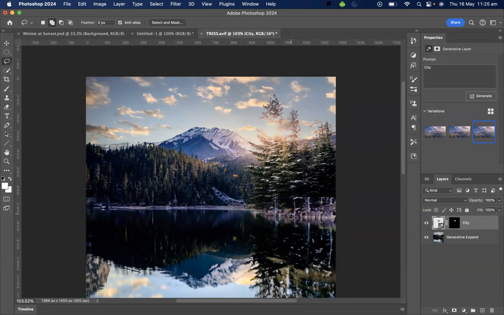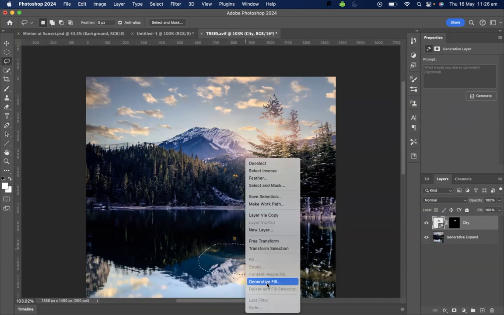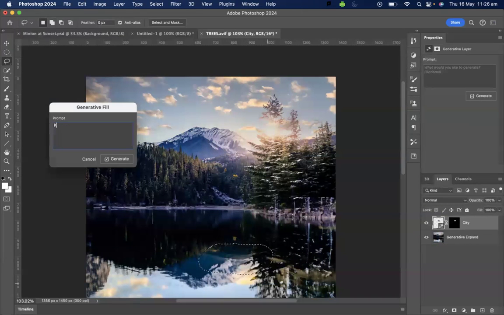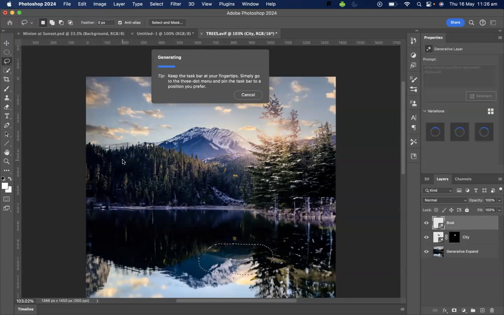But again, with generative fill, you can circle an object. I could say, hey, put a jetty here, or I'm going to start a new one. Maybe I say put a kayak, or no, I'll say boat. Let it be creative there.